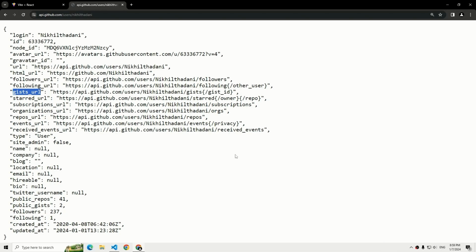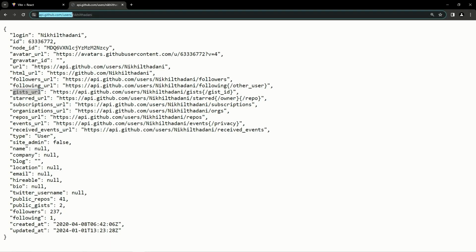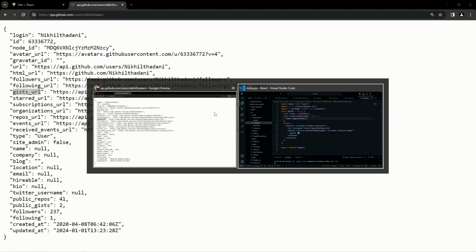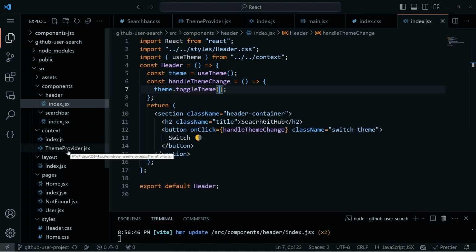What we can do is just use api.github.com/users/ any user ID that we want to search. So we can do that. That is the API URL. This is the base URL for us, and that is the main name of our application, the Nikhil Thadani over there. So we can copy this, and then now what we can do.